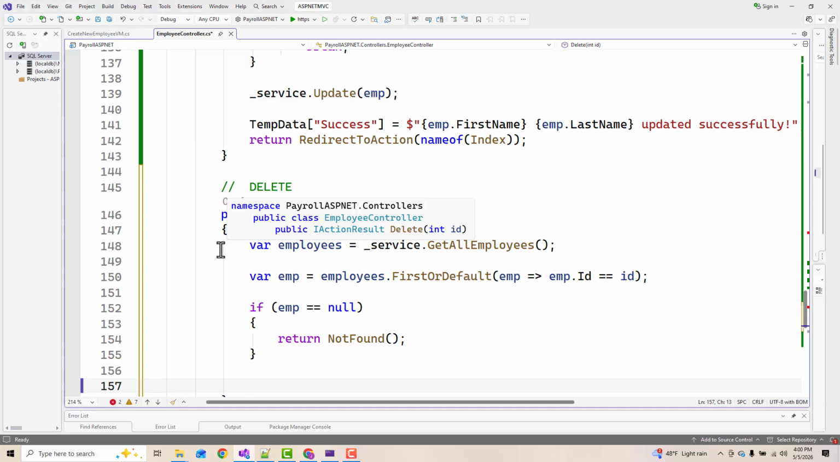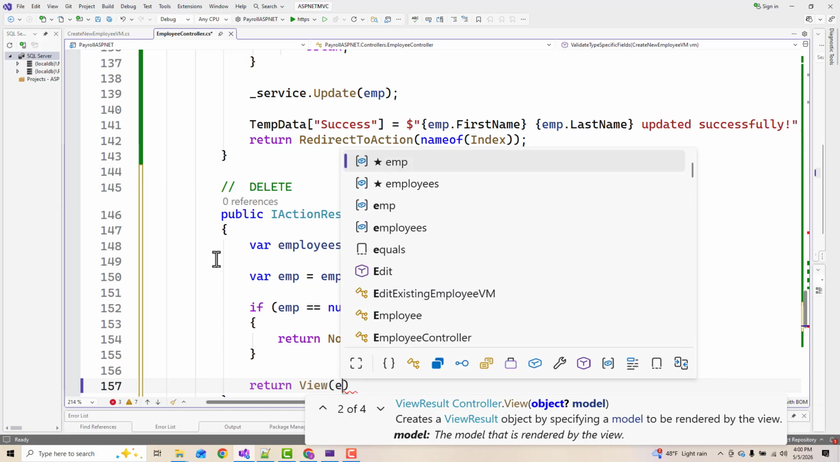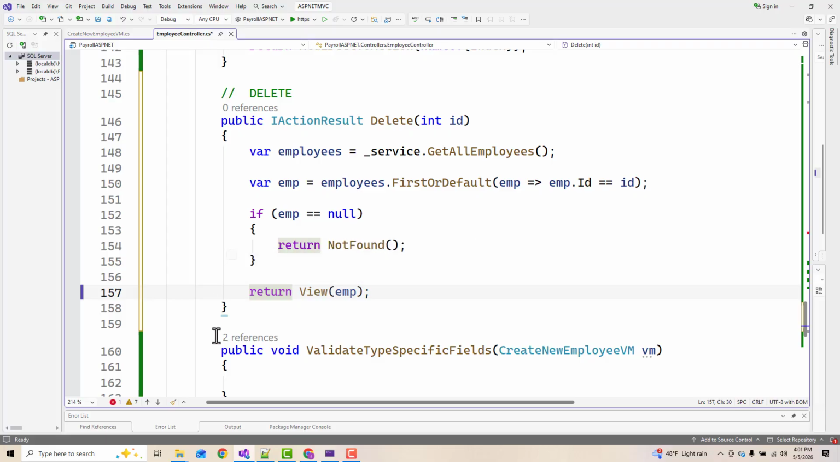So if we get down to here, we want to pass the full employee thing to the view so it can display the identifying information for confirmation. So we want to return here View(emp), not amp, but emp. Okay, that's the first part.